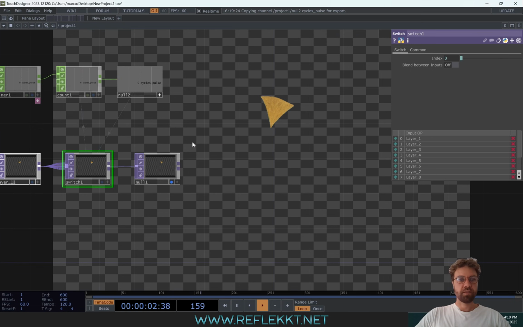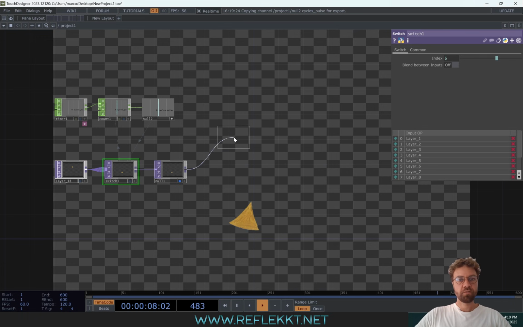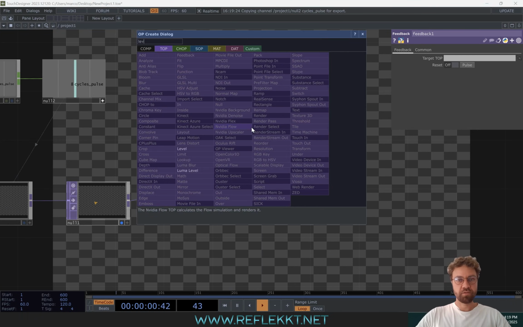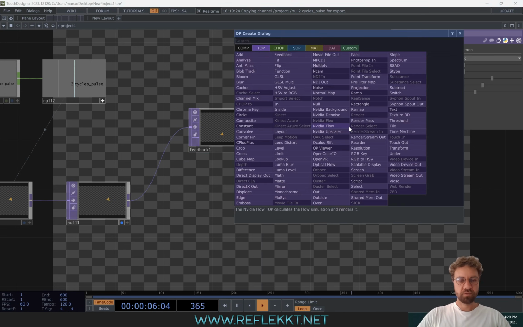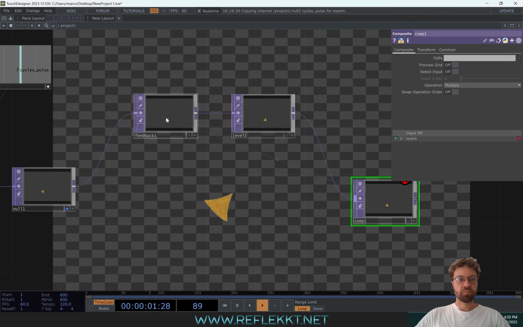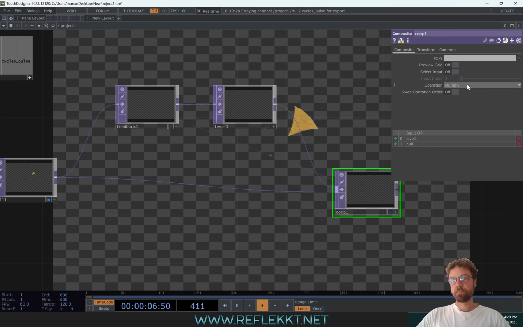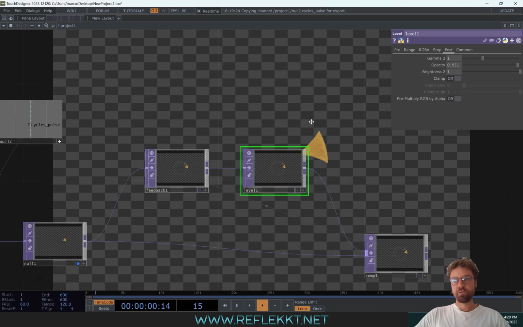Next step, we will add a feedback loop. So just add a feedback top here. After that, a level top. Let's add a composite. Drag and drop the composite back to the feedback loop, and also connect the null1 to the composite and set the operation to over. And now we can adjust in the level top under post, the opacity, just set it down a bit to leave this trail behind.